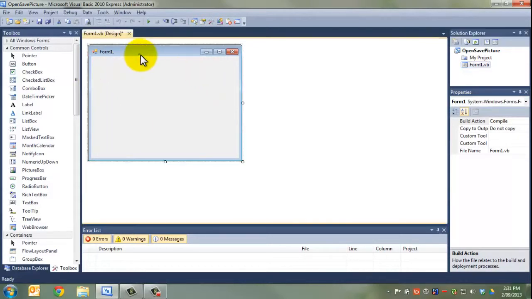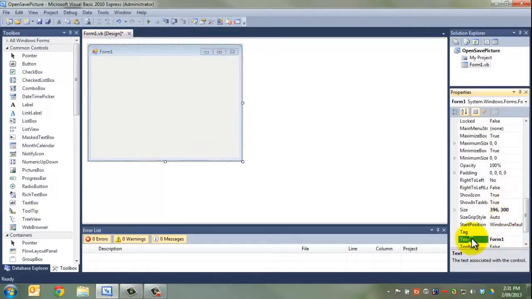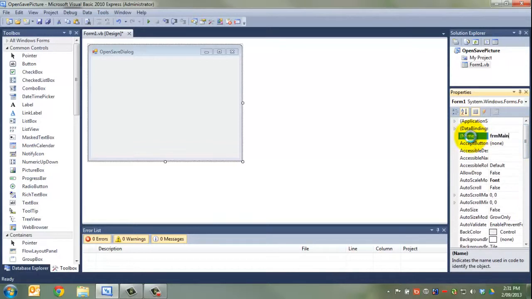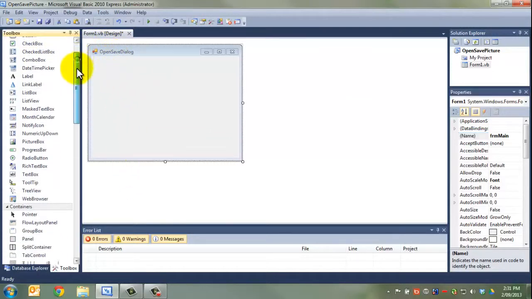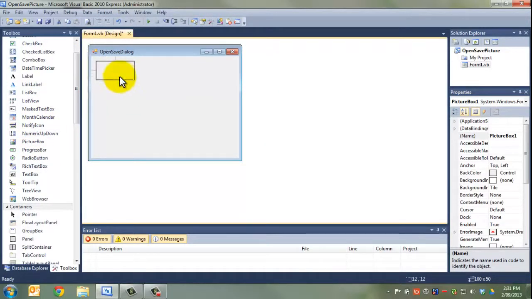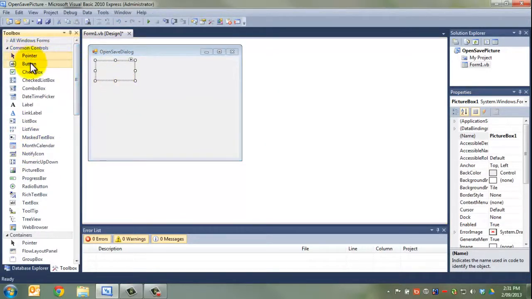So onto this form, which I am going to call form main, and we're going to call this open save dialog down here. We're going to also then scroll up and call it form main. Always name your forms and put a text label in on the top so you can see what it is that you're doing. What we're also going to need then is a picture box. That's this one here. And we're going to need 2 buttons.